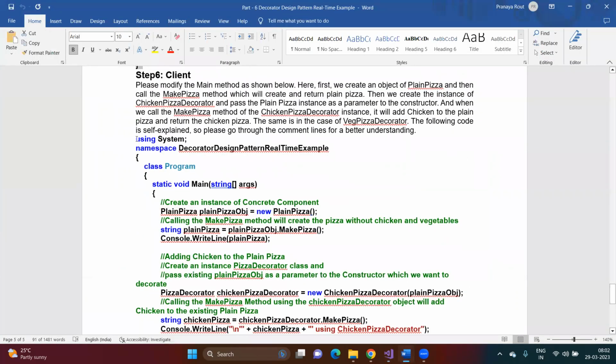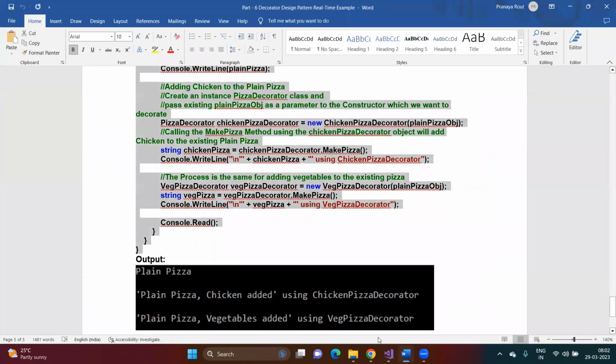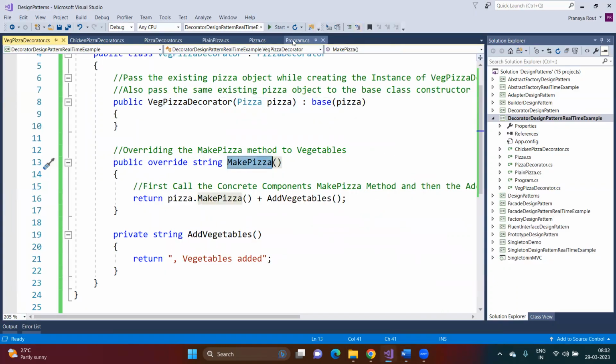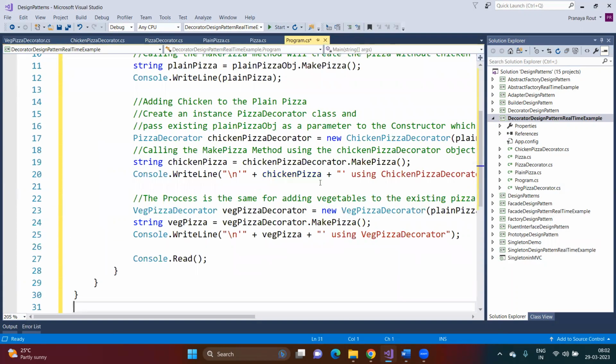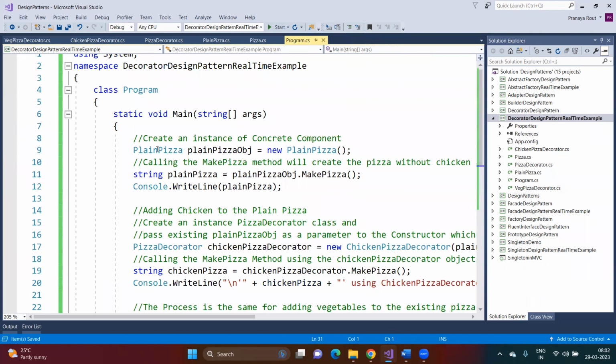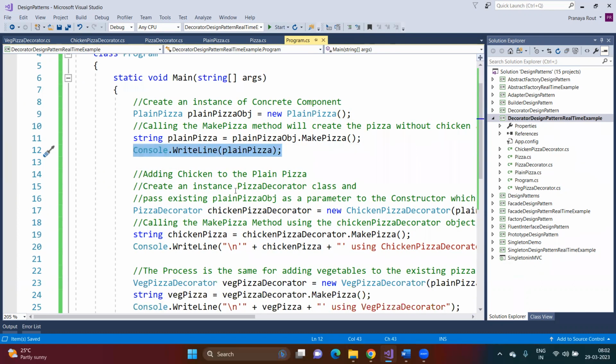So once this is done, next we need to use these things in our class, in the client code. See, first of all, you need to create an instance of the plain pizza class. And in this case, if you call the make pizza method on this plain pizza object, then it will return you plain pizza. That is what I'm going to show you after this, right?